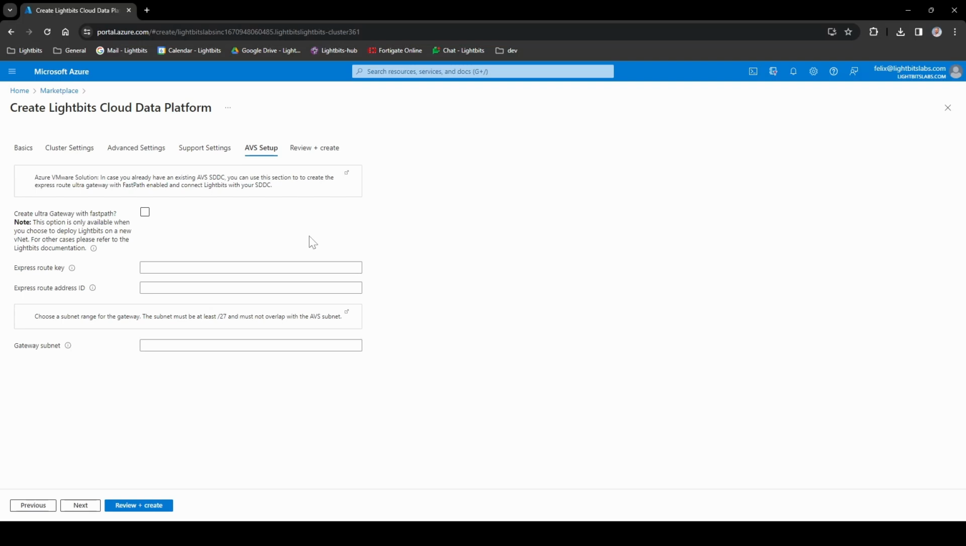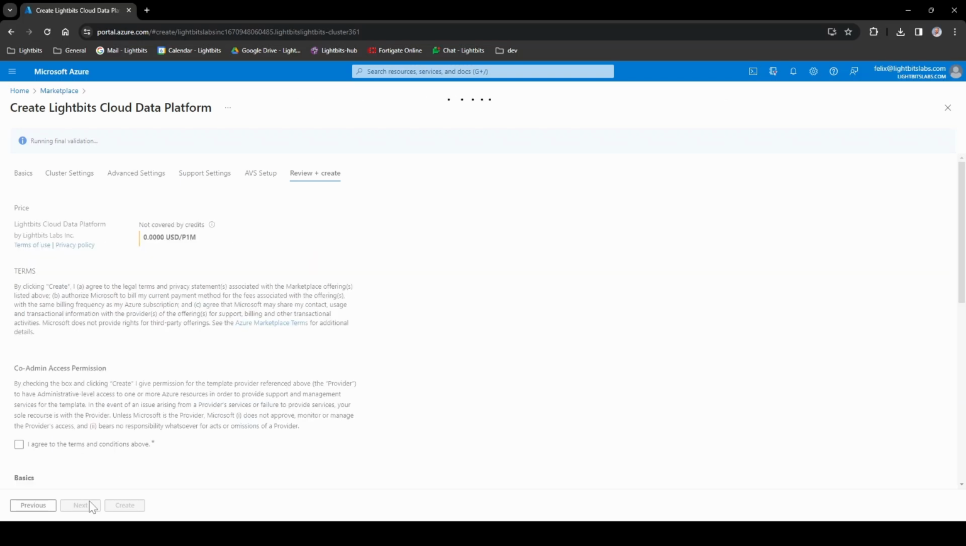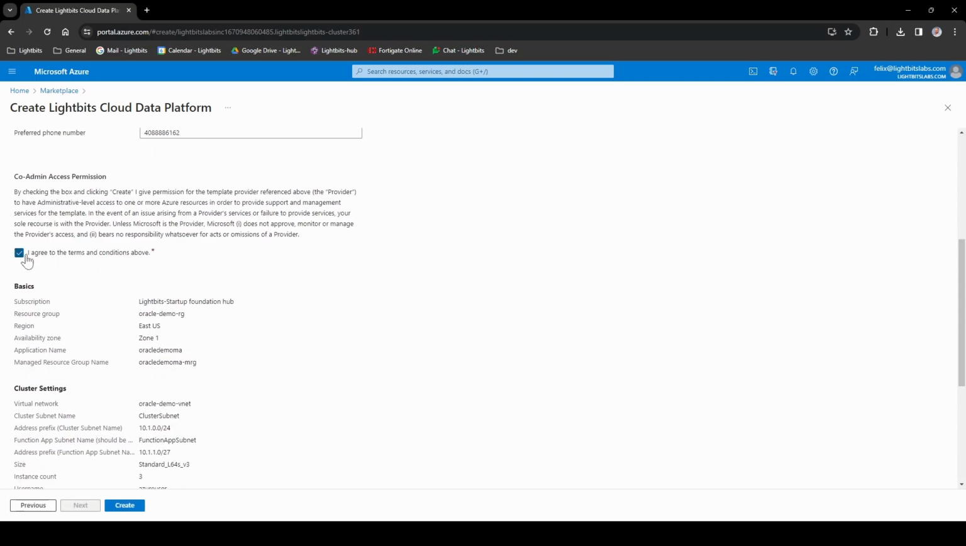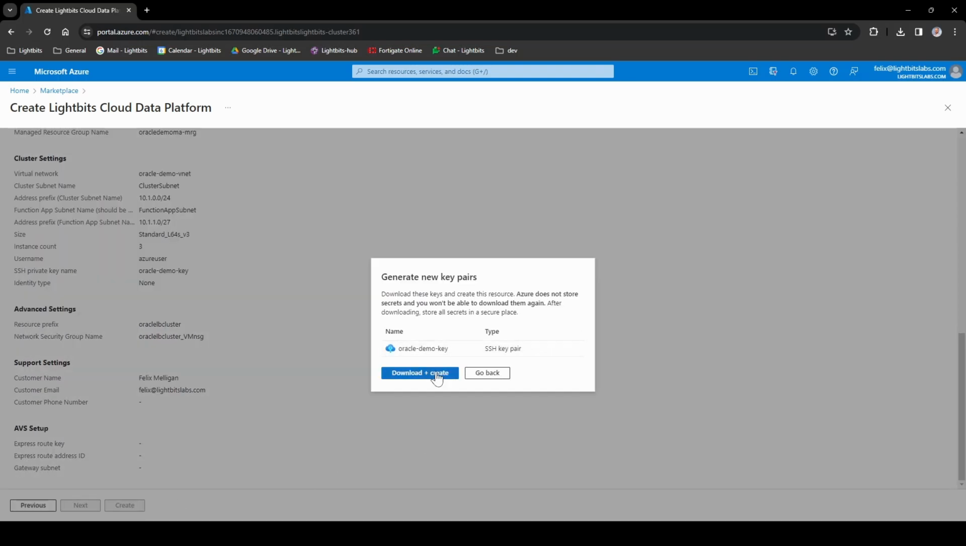We're not connecting to AVS on this occasion, but this screen does allow you to create the Ultra Gateway with FastPath enabled and connect the ExpressRoute to your AVS SDDC if you want to use the Lightbits cluster for dual purpose, for example. In the review screen, I'm going to check my settings.